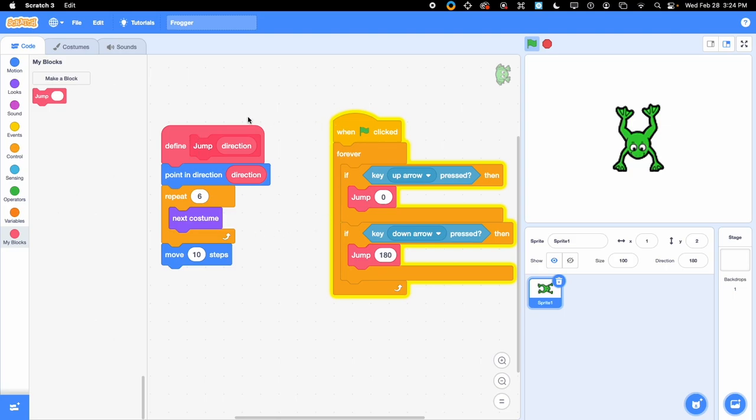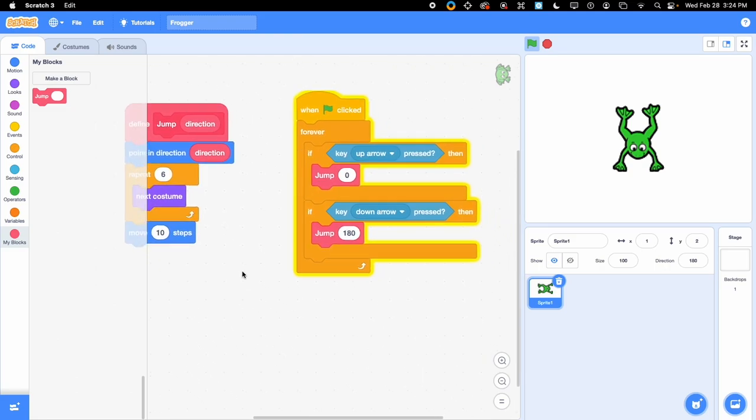These are called methods or functions in real code, and in Scratch we call them custom blocks. We are passing in what we call a parameter value so that we can utilize this block in many different ways without having to rewrite our code.